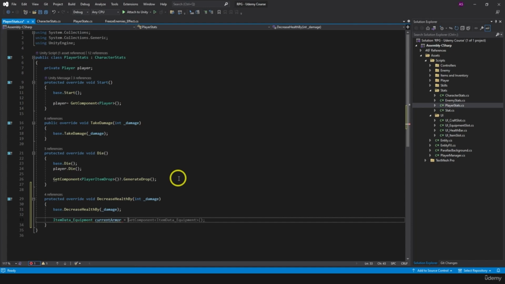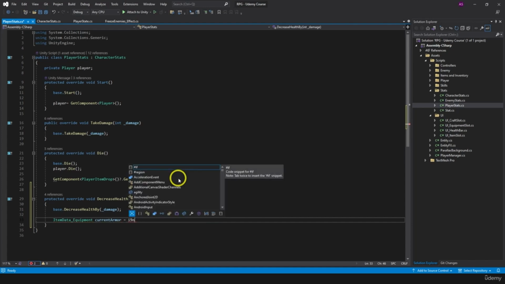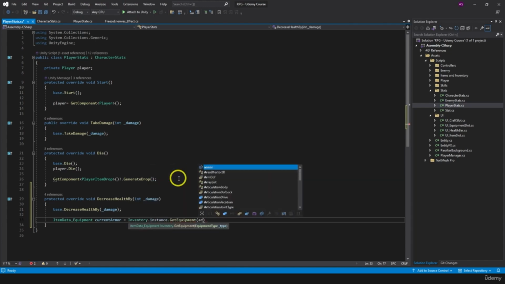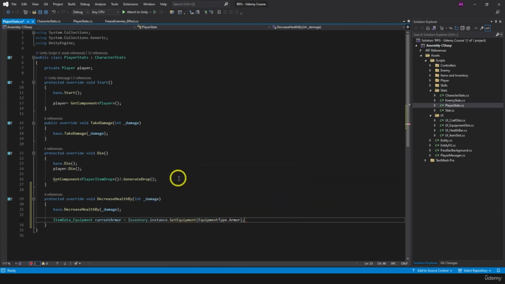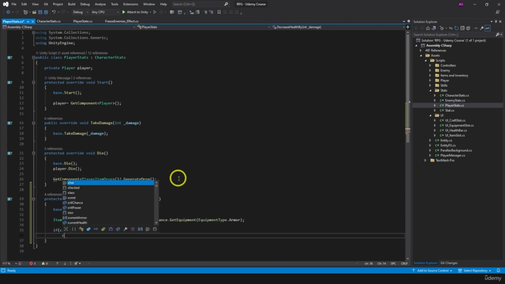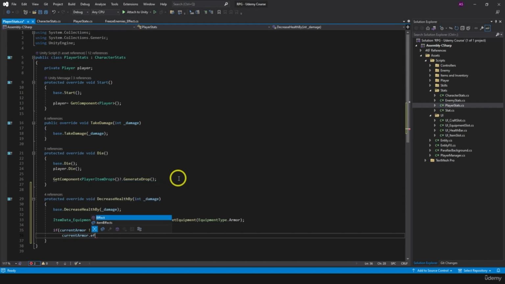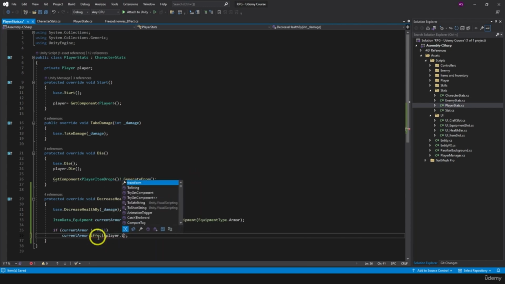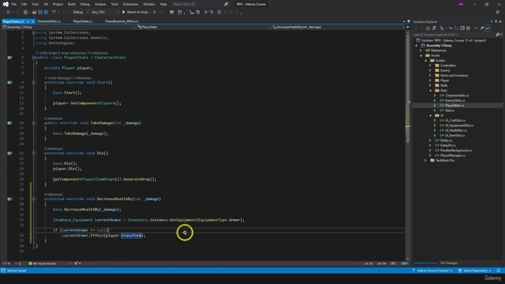current armor equals to inventory dot instance get equipment of the armor. All right, now if current armor not equals to null, then we can take current armor and call for effect. That's it. Oh, we need to pass transform here, and for this one I'm going to pass player transform. Now that's it.